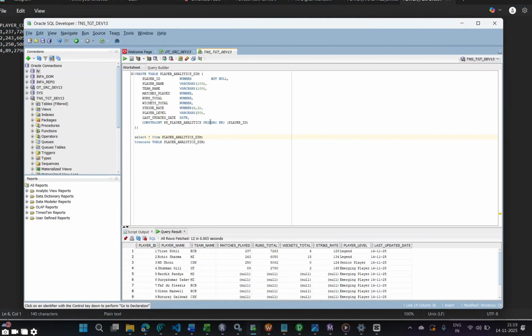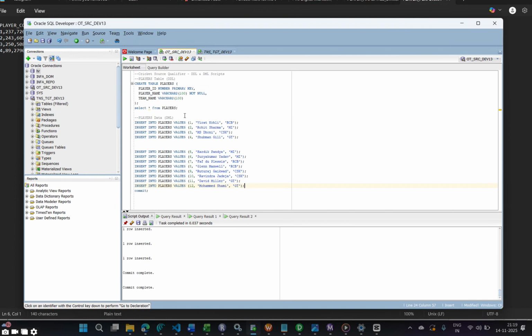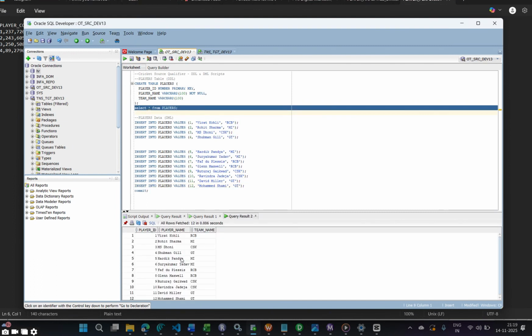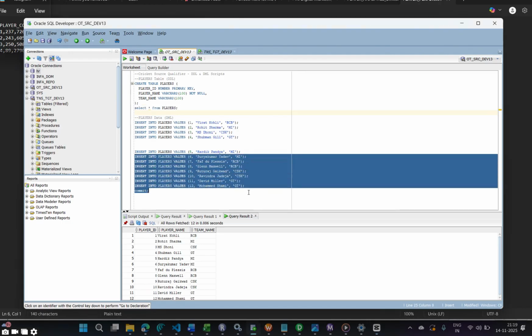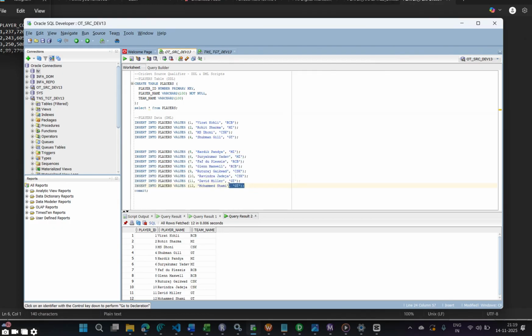What is our players table here? This is our players table. I added a few more records. See, I also added Hardik Pandya, Surya Kumar, Duplessis, Glenn Maxwell. These records are also inserted. I will give these files, no worries. Just insert these DMLs.